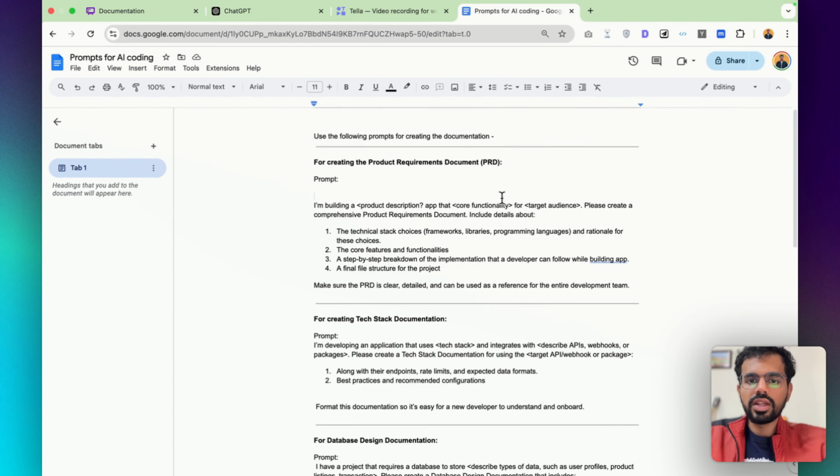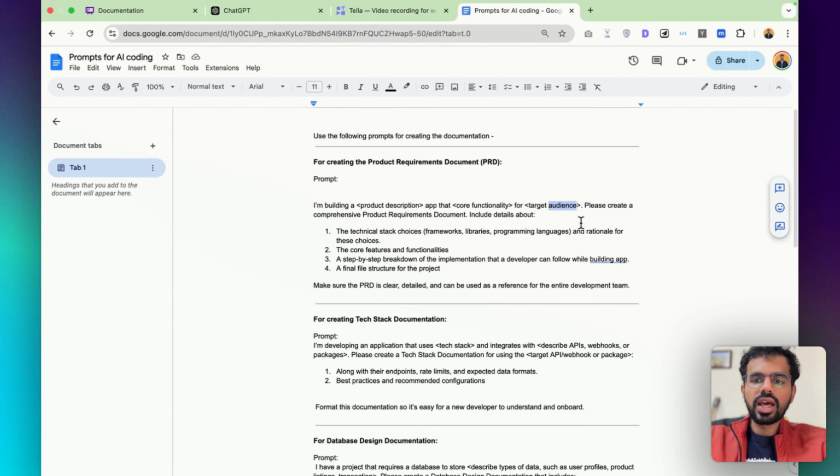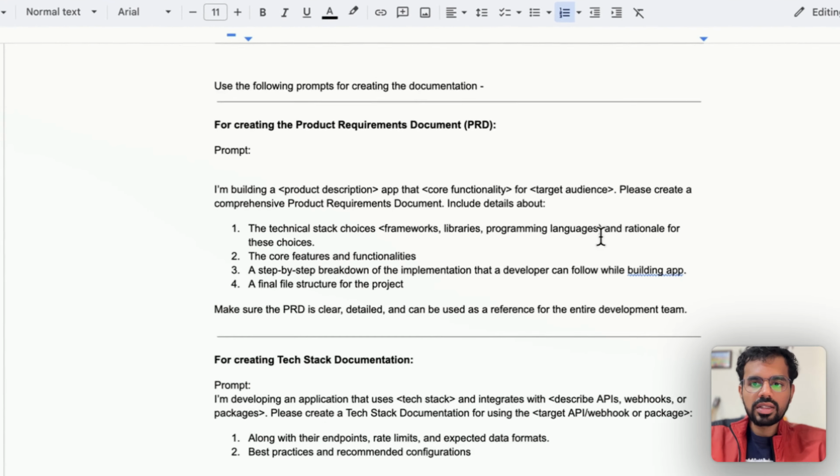If you read this prompt, it says, I'm building a product description. Over here, you would have to put in the product description: building an XYZ app that has some functionality for some target audience. These are the details that you would have to enter yourself based on the app that you are creating. Then, please create a comprehensive PRD, include details about technical stack choices. So these are the details that you would have to give to AI at the start itself.